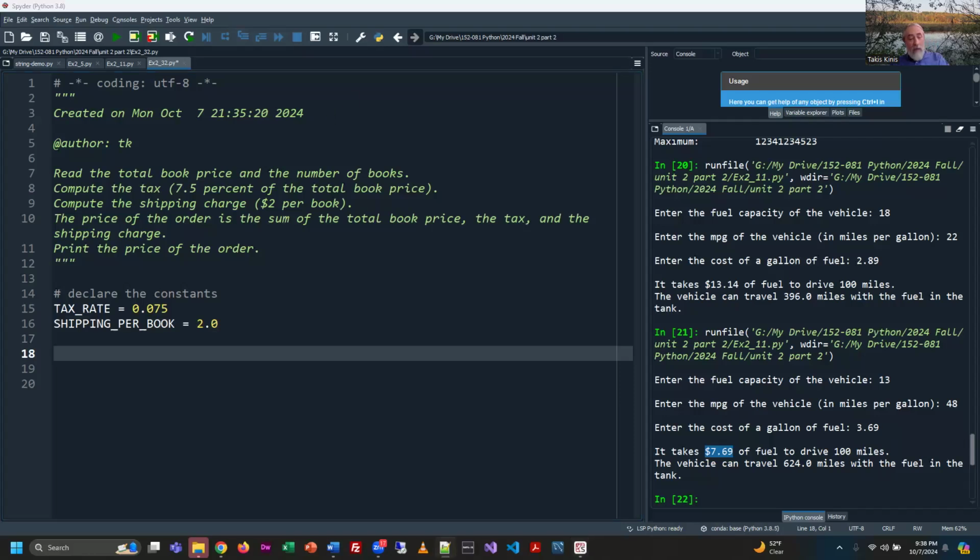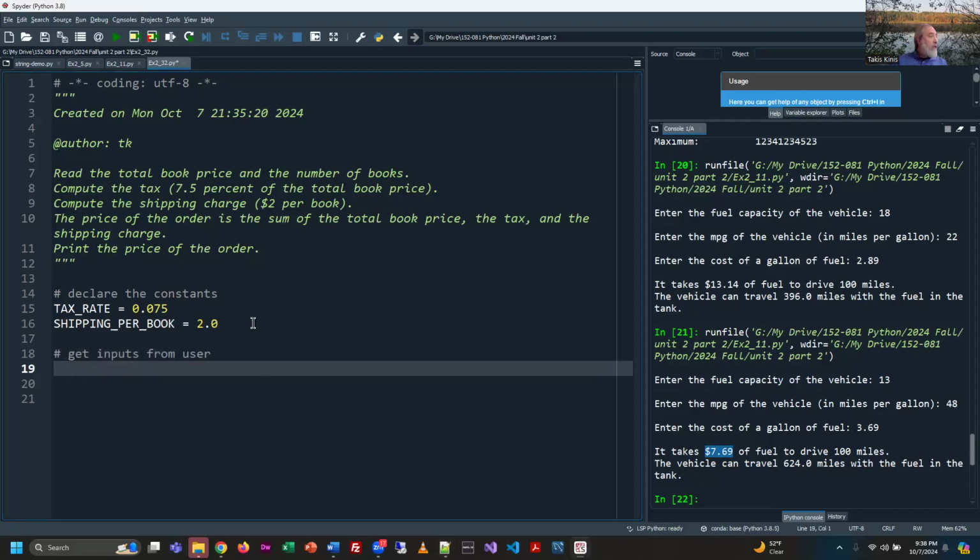Next thing that we're going to do is get the inputs from our user. So we're going to do a couple of prompts here. The first thing that we're told to prompt for is the total cost of the books. How much did all your books cost? That's kind of the question, right? So here's that prompt. I'm going to store it in a variable called book price. I'm doing a standard input and converting it to a floating point number.